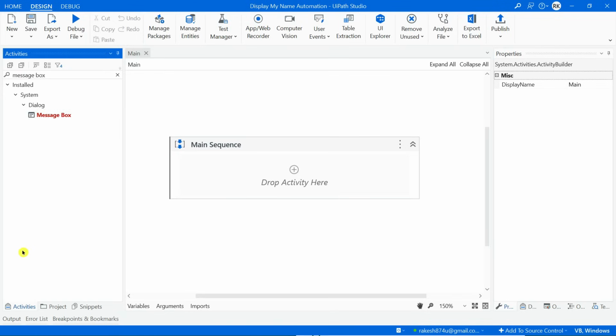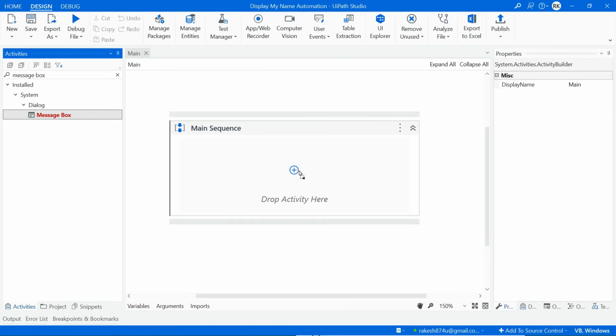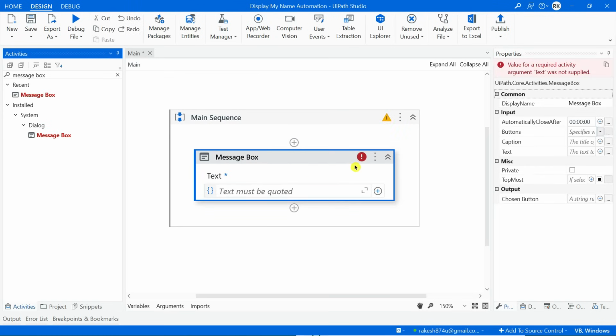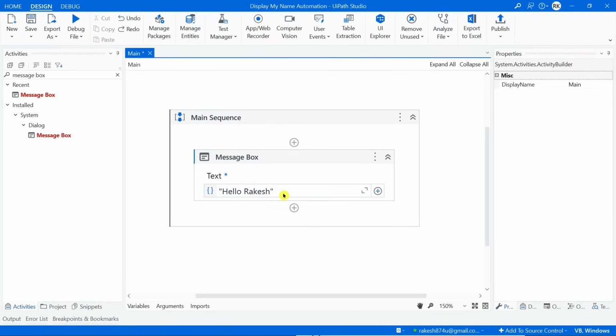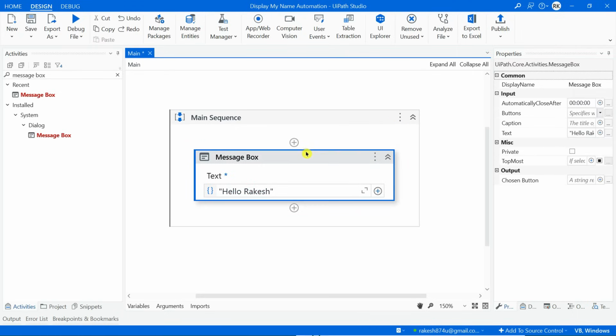These are called activities, which you can drag and drop to the designer panel and start your automation. So once my message box is dragged, here let me write something. I would like to display my name. So within double quotes, I'm saying hello Rakesh. I have simply dragged and dropped a message box activity and written hello Rakesh.